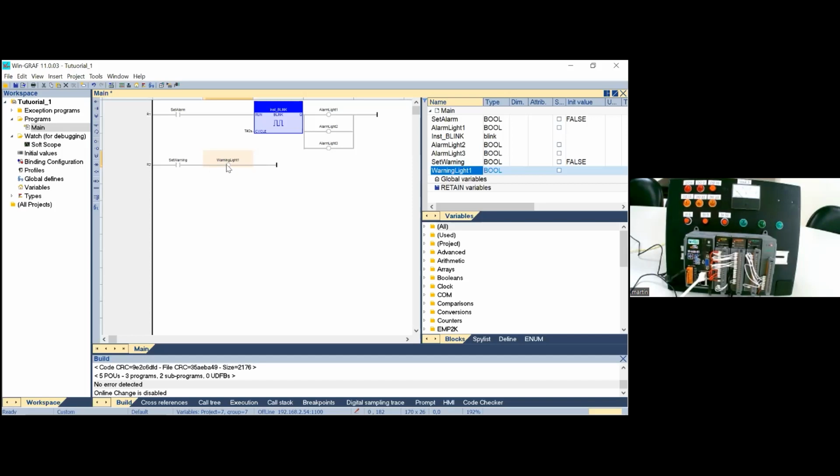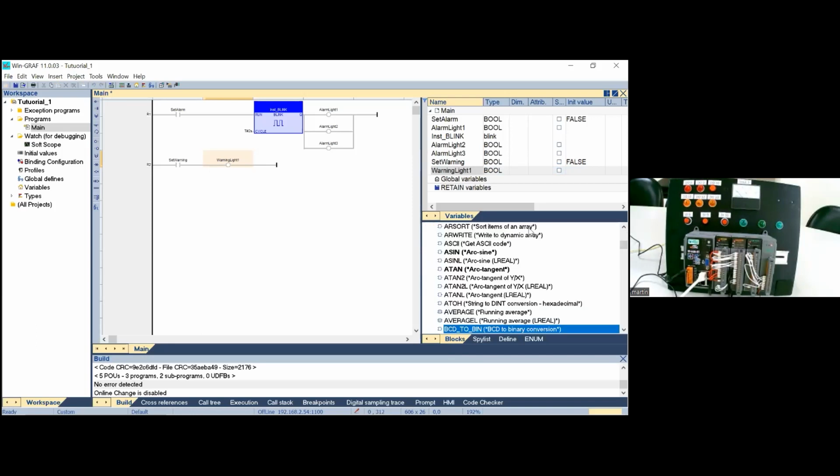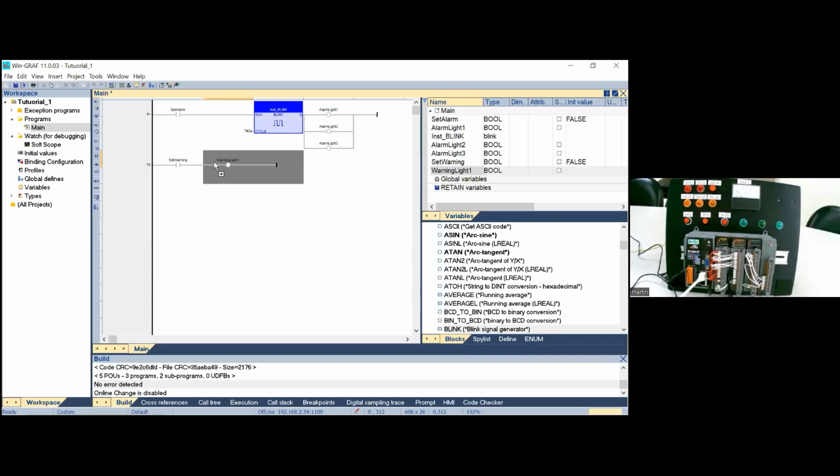But in this example, we will directly go to the function block library. We just select the block tab, and all the function block libraries supported by the Win-GRAF are being listed here. You can again select the blink function by entering the first 2 letters of the name of this function block, and then we just directly from the function block editor drag this function block to the position where we want it to appear.